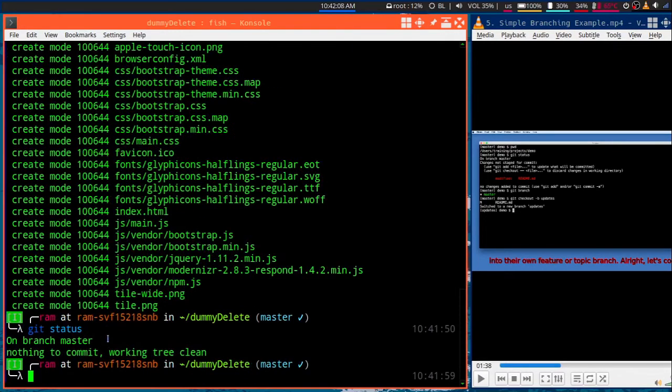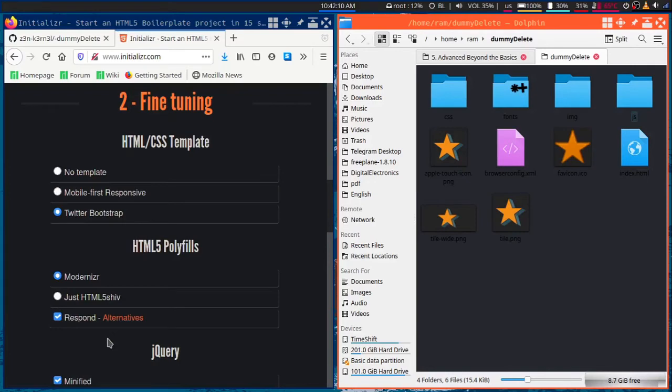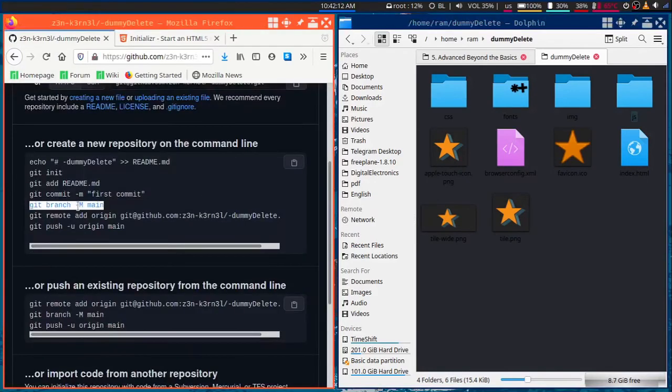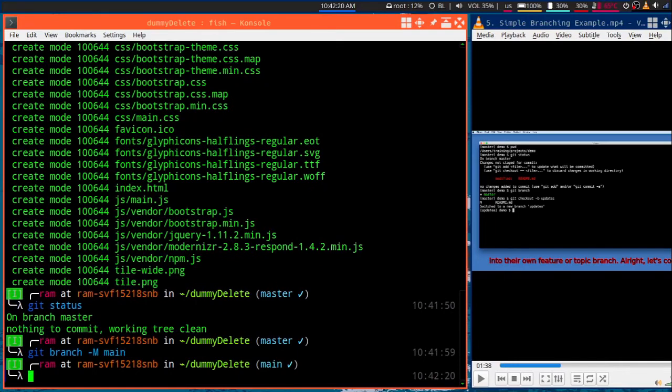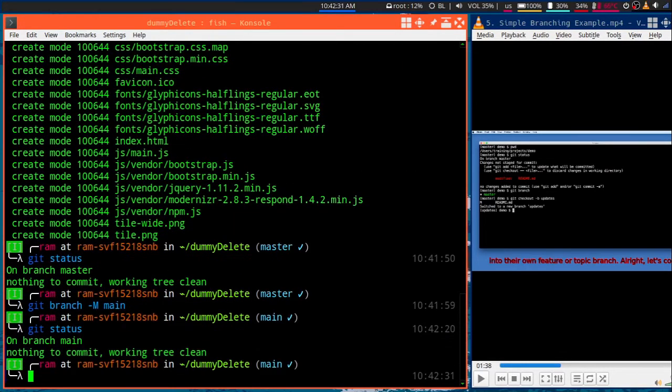Okay, now we can type the command to rename, which is git branch -m main. Let me type it, otherwise I will forget. git branch -m main. So now we have renamed the master branch to the new name main. Okay, so let us type the command git status again. Now we can see that we are on branch main.